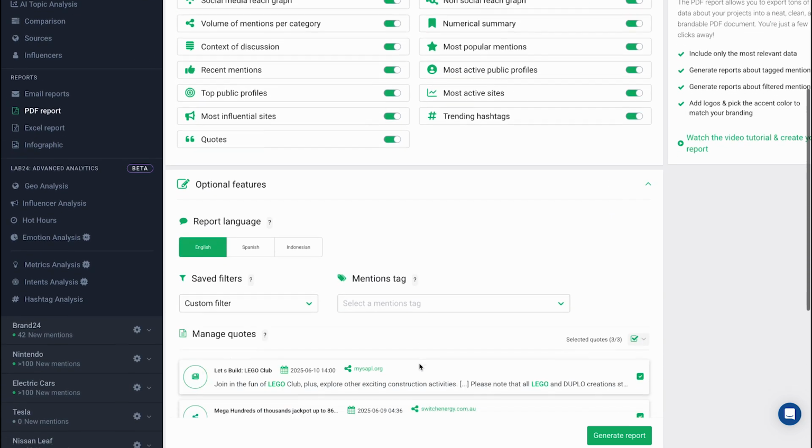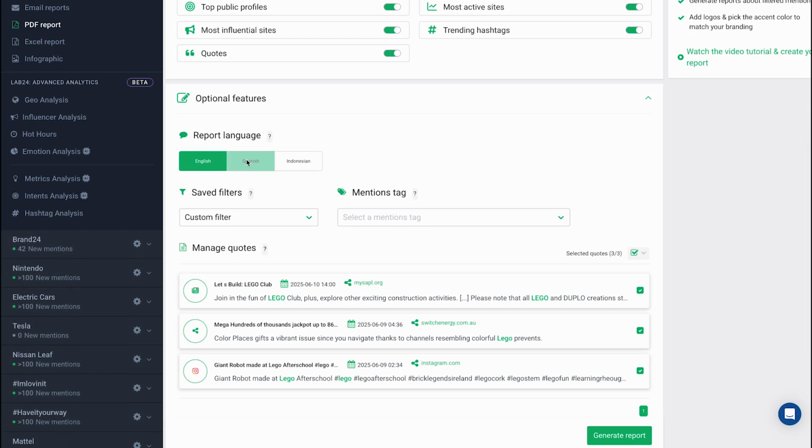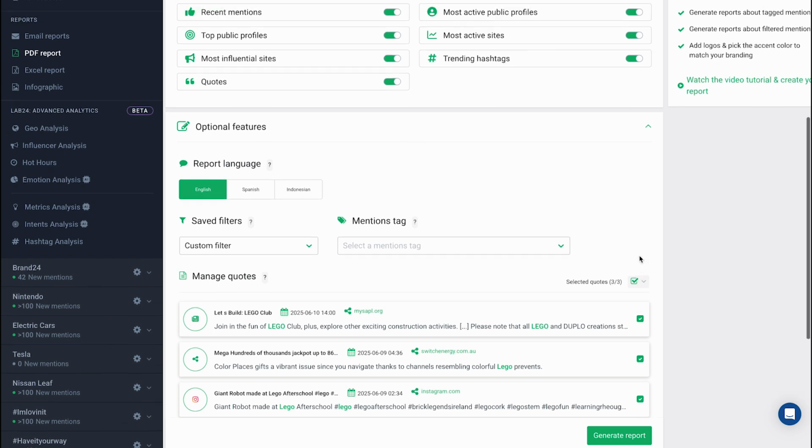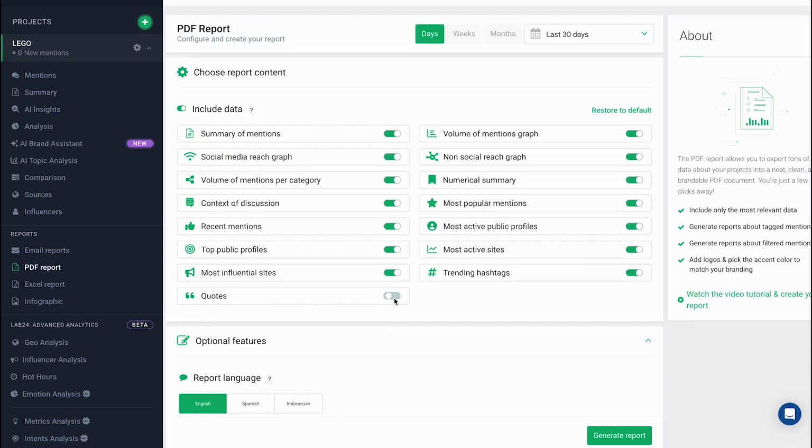Now, let's make it your own. You can set the language, choose mentions based on your saved filters or tags, and remember the Add to PDF Report button in the Mentions tab. If you've saved specific mentions, you'll find them in the Quotes section here. Just make sure to tick the Quotes option in Included Data.